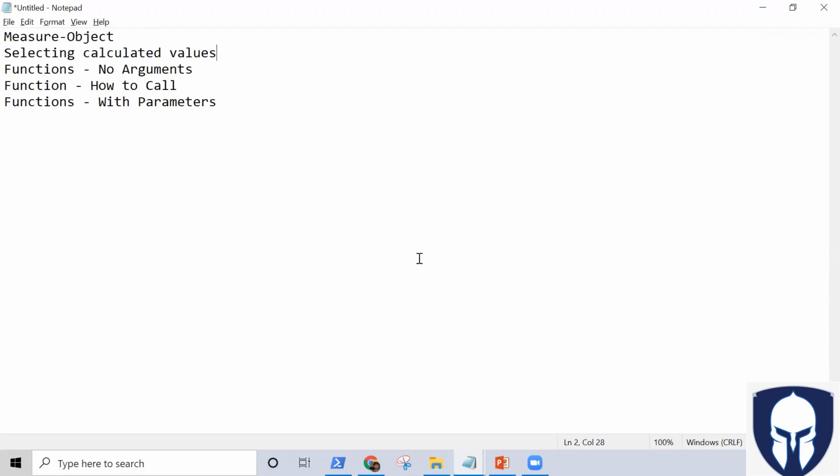So what is measure object? It is again very similar to Select-Object and Sort-Object. This will be measuring the output. Select-Object and Sort-Object are just followed by the pipeline, and this will be also the same thing. So now let's start with the help.